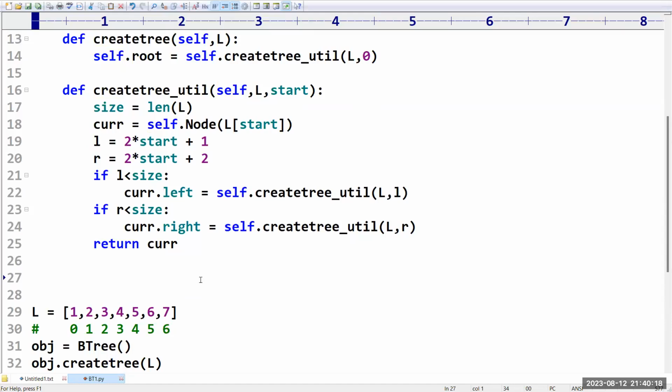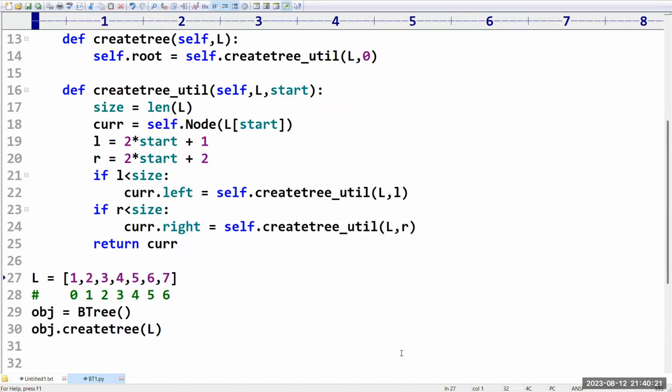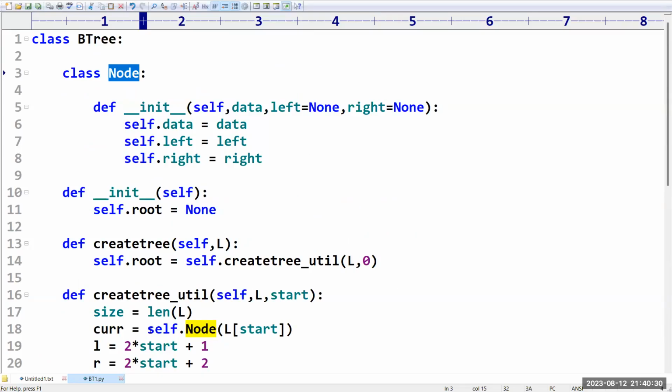Please listen carefully how it is going to work. Now I am calling this function, self dot node. Node is the class, right? So we are creating an object for this. We are passing L of start. That will be taken as data and it will create a node. How will that node be created? How many fields will be there? 2 fields: this is the left child and this is the right child.